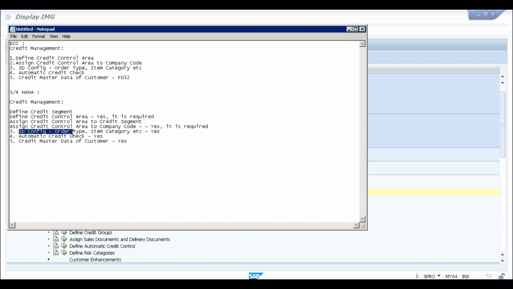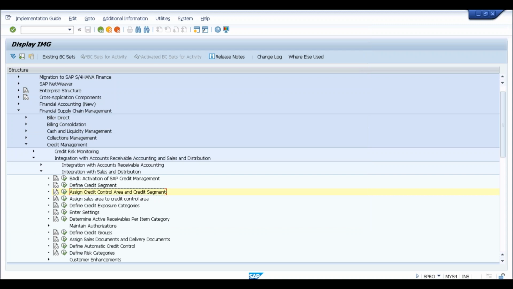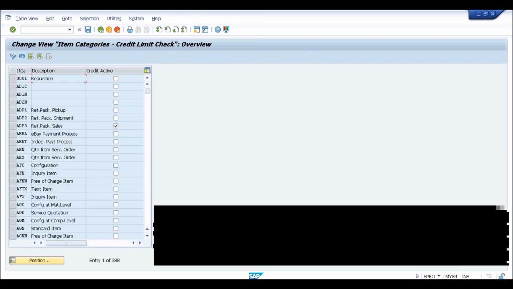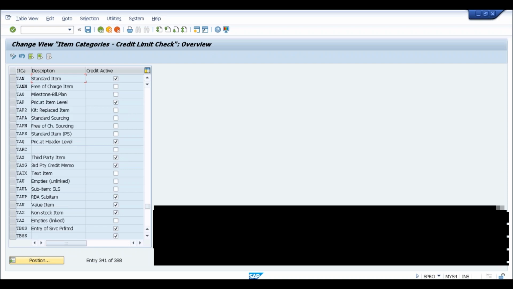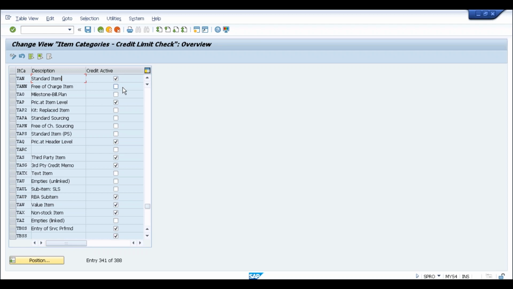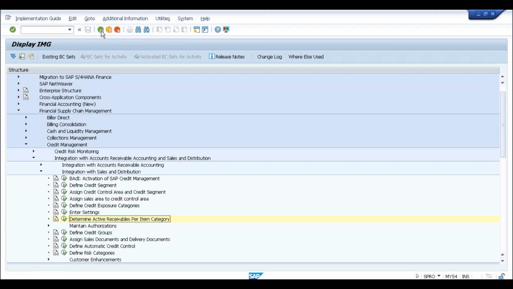Next is this SD config. So whatever configurations we were doing in SD, now they have to be handled in FSCM. So these are the configurations. For item category, you can go here. For materials, normally the standard item is 10. It all depends upon what different item categories you are using. So for 10, you can see credit management is active. This is at the client level, irrespective of which credit control area. For item category 10, this credit management is active.